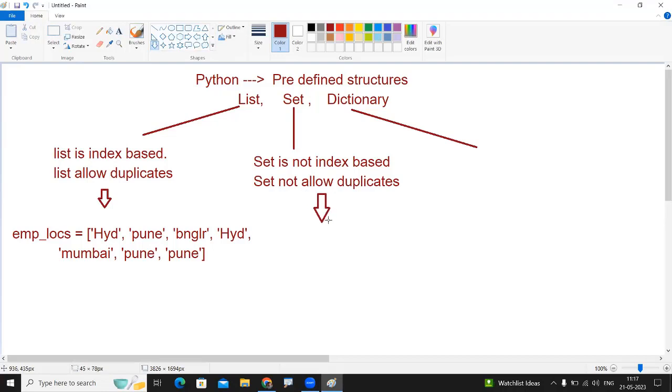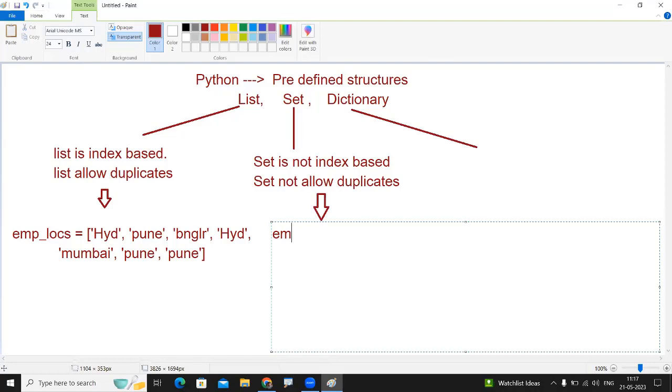What type of information? It's the same story. Employee IDs I want to store. IDs cannot be duplicated. Mobile numbers cannot be duplicated. Mail IDs cannot be duplicated. Addresses can be duplicated. Names can also be duplicated. Like this.